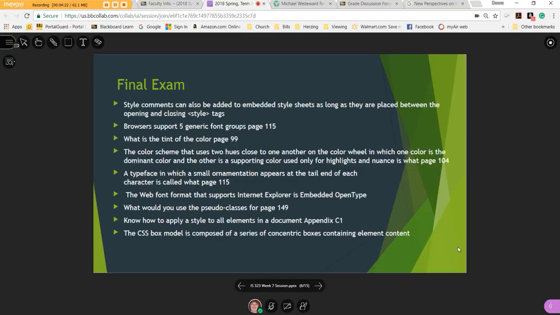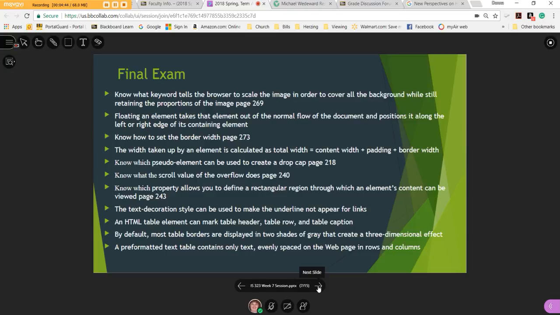What would you use the pseudo classes for? Page 149. Know how to apply a style to all elements in a document. Appendix C1. The CSS box model is composed of a series of concentric boxes containing element content. Know what keyword tells the browser to scale the image in order to cover all the background while still retaining the proportions of the image. That's on page 269.